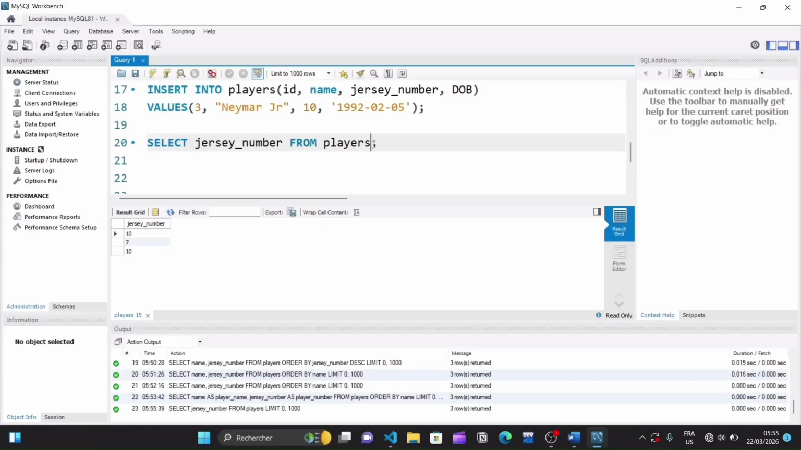So I can select jersey numbers from players and write the keyword distinct. So this means it is going to only give us the jersey numbers which have been used without writing the repetitions. That is, if it writes a number once, even if it occurs 100 other times again, it will not display it 100 times again, because it has already told us that there is this number 10 inside our database.